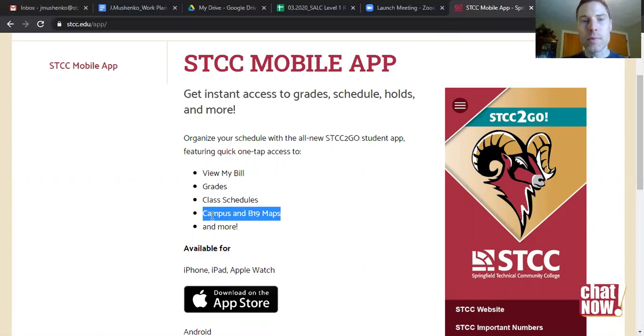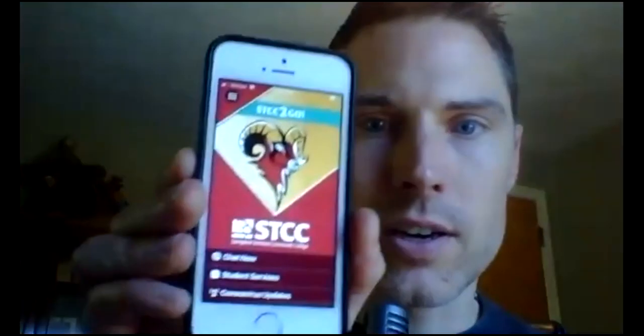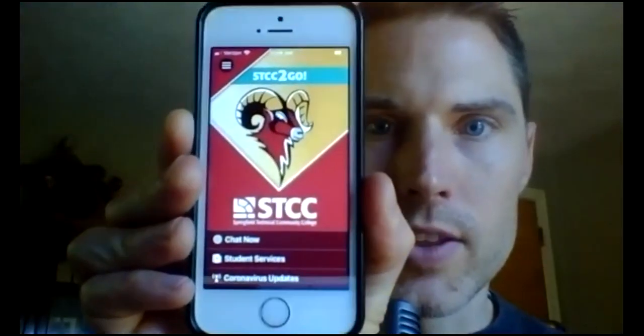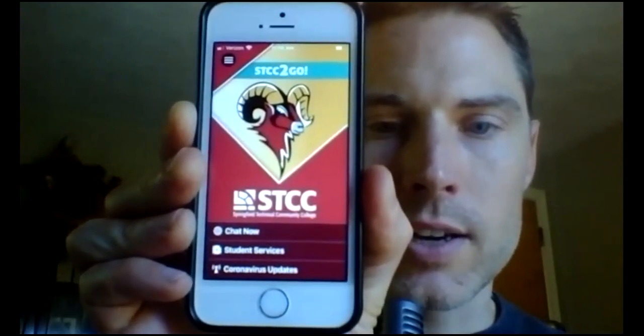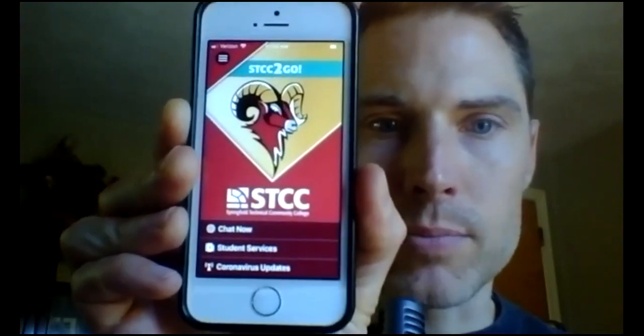But there actually is a lot of useful information. There are maps about the campus. The most important thing that I would like to show you is something called coronavirus updates. And not just for the updates on coronavirus, but this is how you can get to your STCC email through the app. Okay, so I'm going to attempt to show you this, and I don't know how this is going to look. Okay, this is what it looks like when you get the app on your phone. Now notice at the bottom it says coronavirus updates.